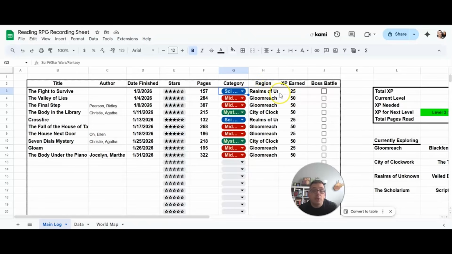I have Gloom Reach, which are my middle grade books, City of Clockwork, which are my mysteries and thrillers, kind of that noir feel. The Realms of Unknown, science fiction, Star Wars, fantasy, kind of fits in that realm. And then the Scholarium, because these are the more highbrow, thought-provoking books. The Scholarium, kind of that library, dark academia feel, goes there. We would choose one of these regions.